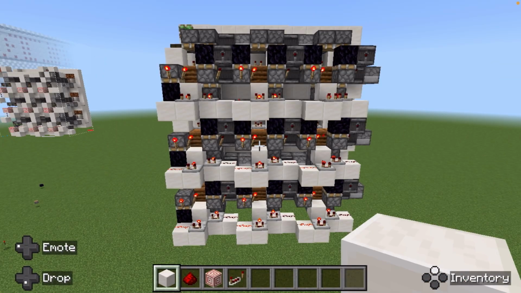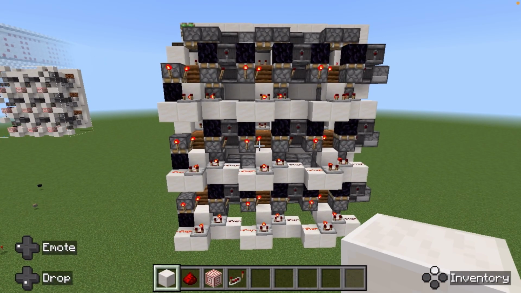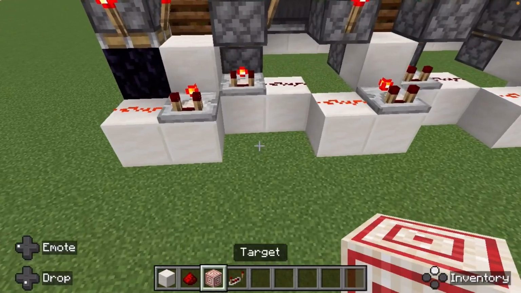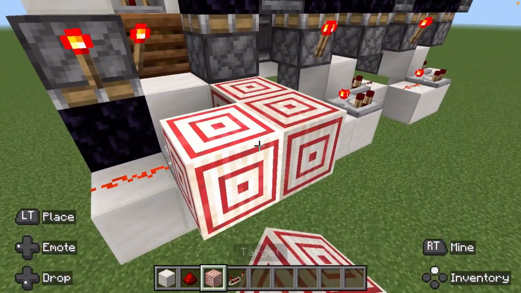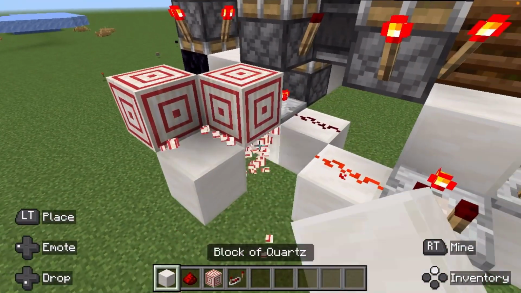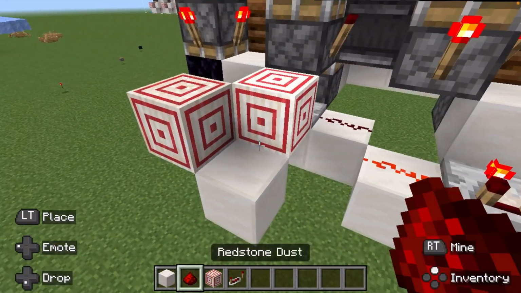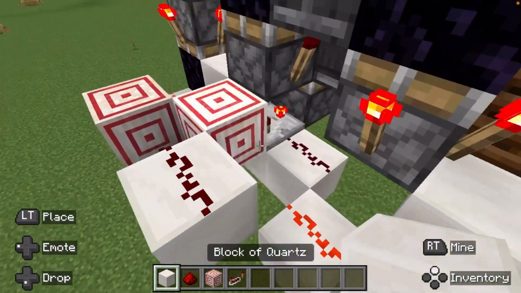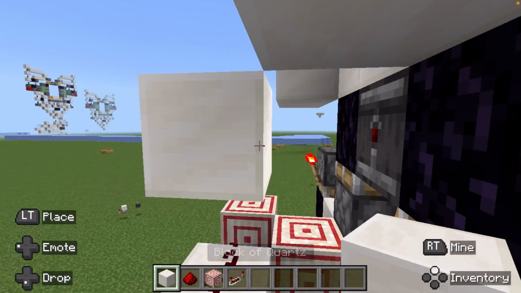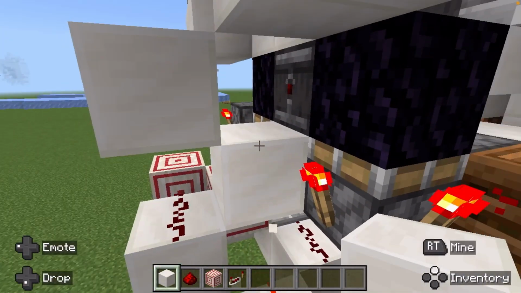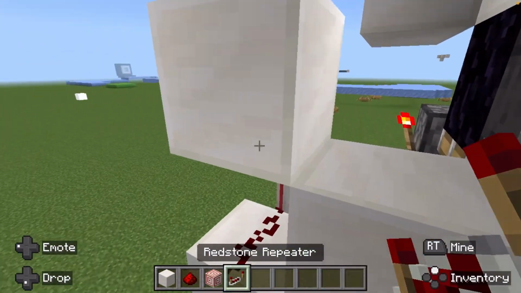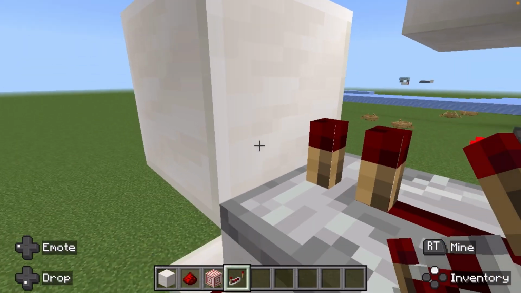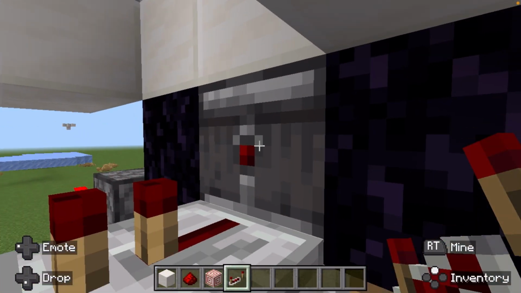Next, we'll be finishing the inputs. First, go down here, place these 2 target blocks and a redstone dust. Next, place another dust, a block above it, a block next to it, and then place a repeater towards this block from this observer.